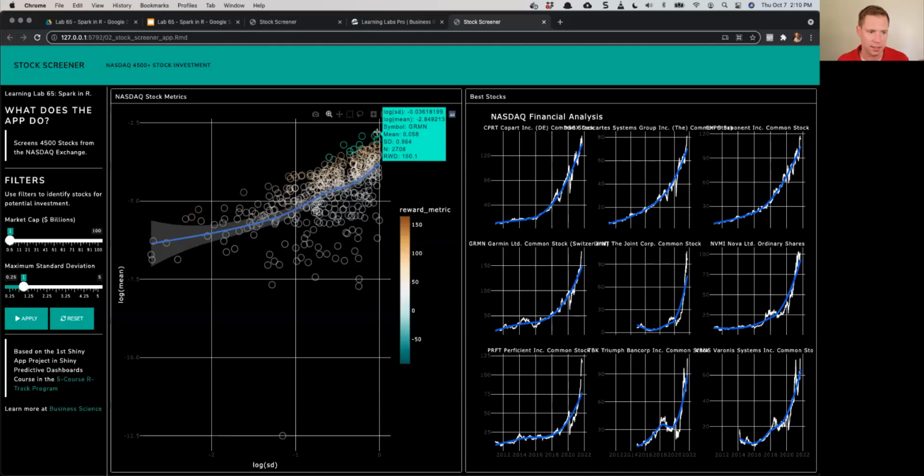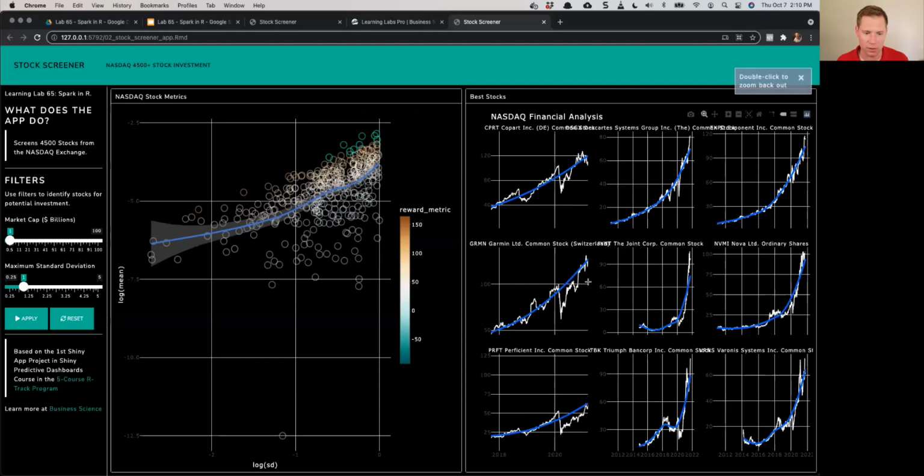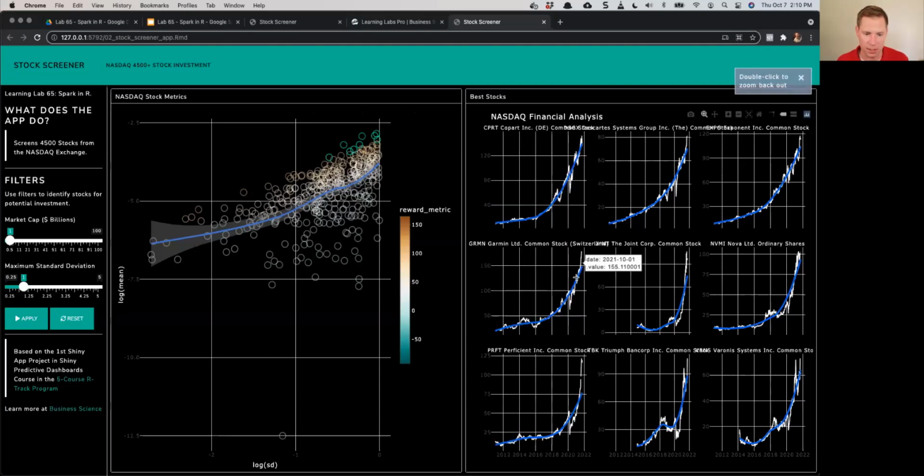So you can see stocks like Garmin is in here, GRMN. And if we go over here, this is where Garmin's located on the plot. You can see that it's had a pretty good couple of years, especially over the past few years. It's had an awesome return on your investment if you've invested in Garmin. So that's kind of how it works.